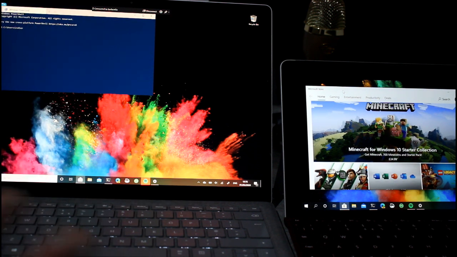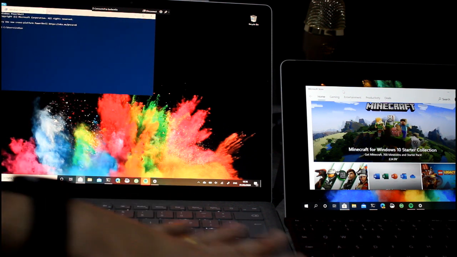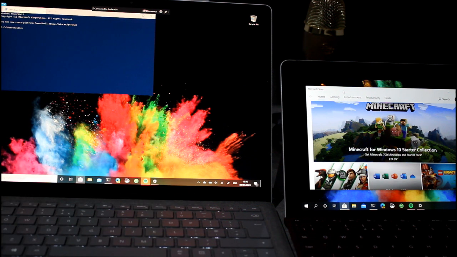So I've got a Surface laptop and a Surface Go. It doesn't have to be Surface devices, it can be any Windows devices on the same Wi-Fi, and you can utilize this as a second monitor. So it's great if you're traveling and you need two monitors but you don't want to use an additional monitor, you can use your little Surface Go. So I'm going to show you how we set that up.